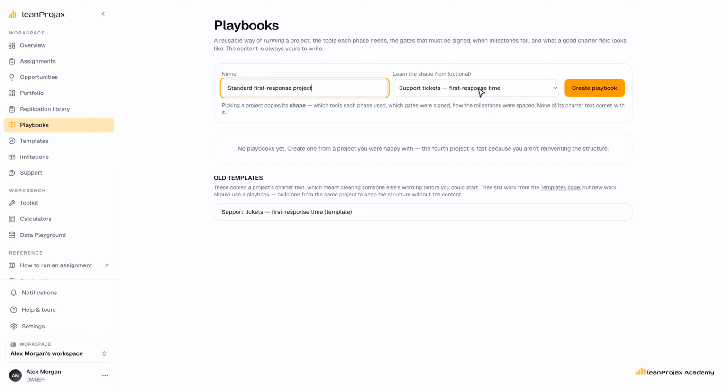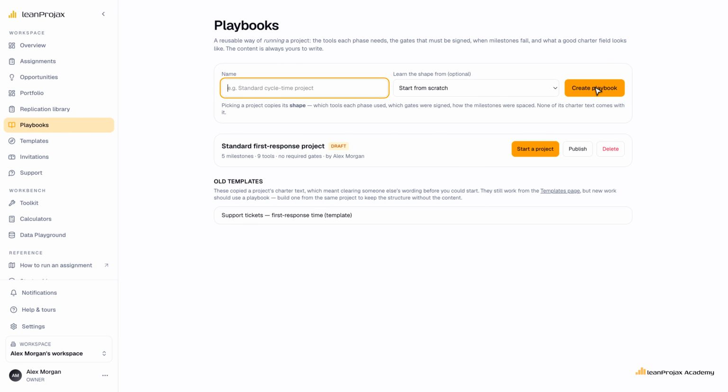Read the promise under the form before clicking. Picking a project copies its shape. Which tools each phase used, which gates were signed, how the milestones were spaced. None of its charter text comes with it. Create playbook. And there it is. The phases, the tools per phase, the gate expectations, and not one word of our problem statement.